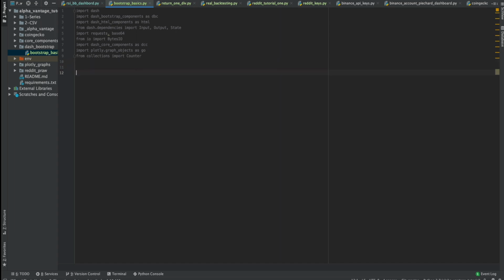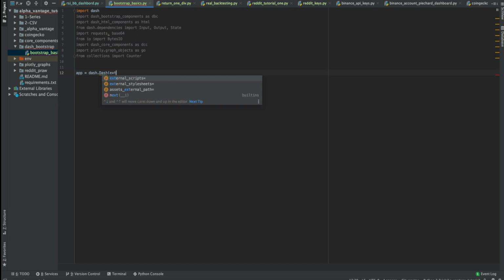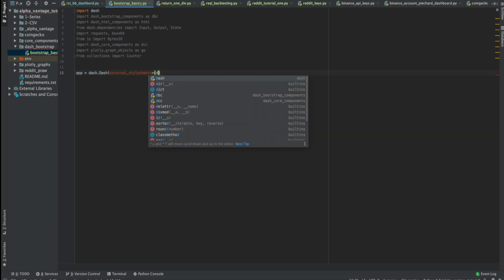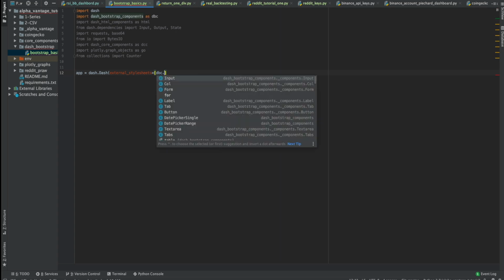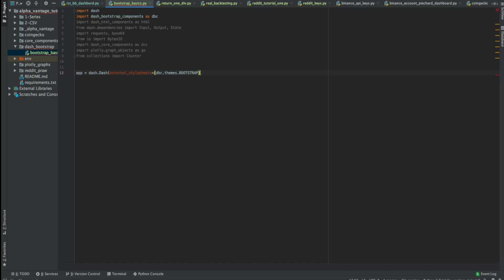The first thing we need to do is initiate the app, which is app equals dash.Dash, and this is where we provide our external stylesheet. External stylesheets is going to equal a list, and within this list we want to bring in dbc.themes.BOOTSTRAP, and that takes care of that.